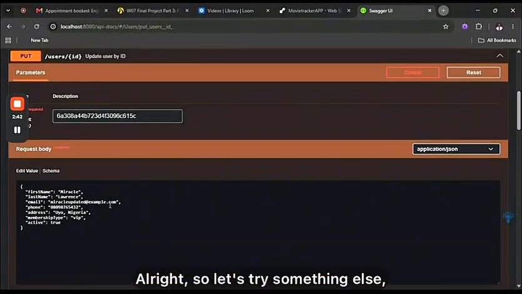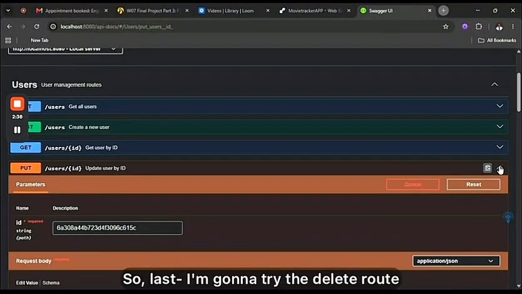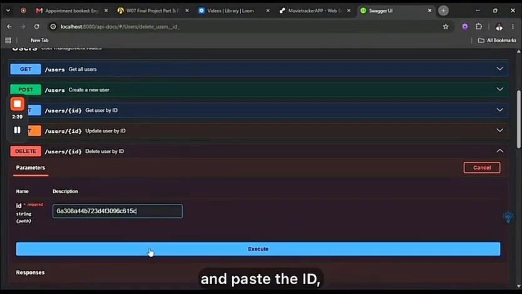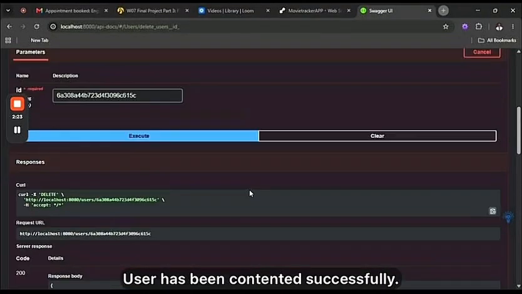All right, so let's try something else. Lastly, I'm going to try the delete route and paste the ID, execute, and that should work fine. The user has been deleted successfully.